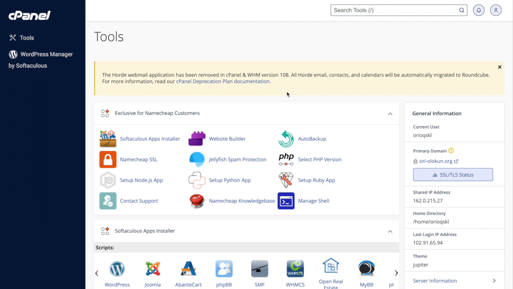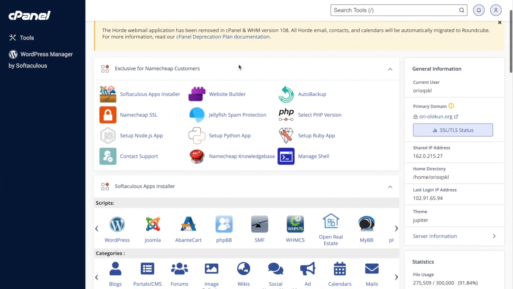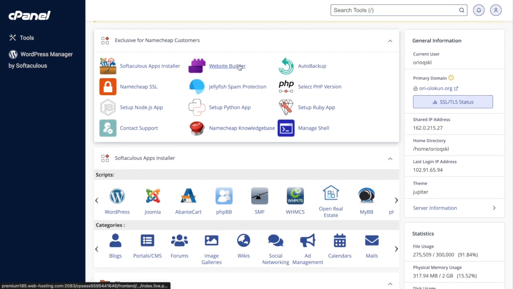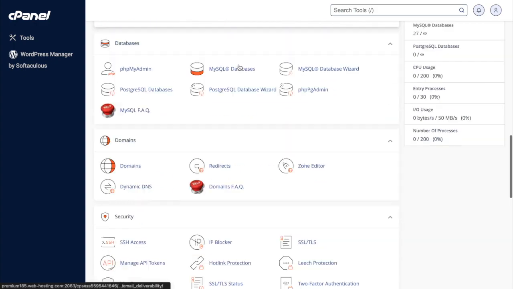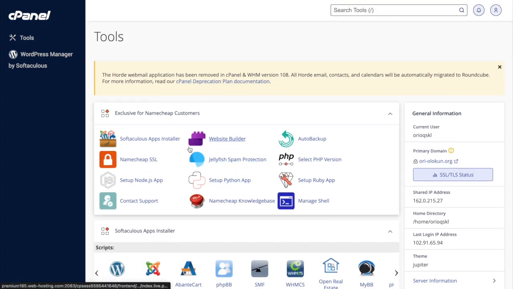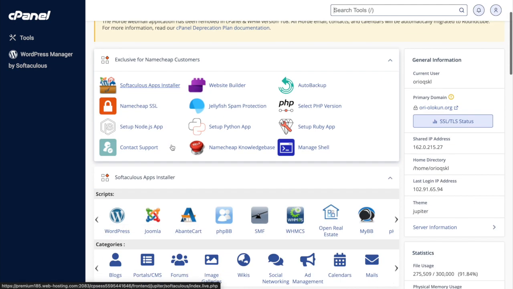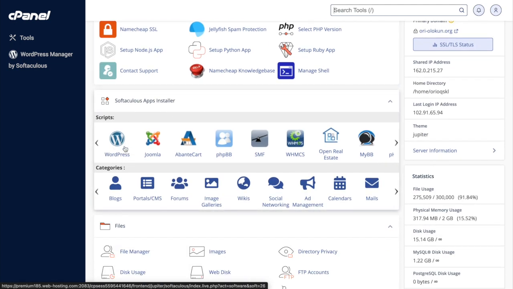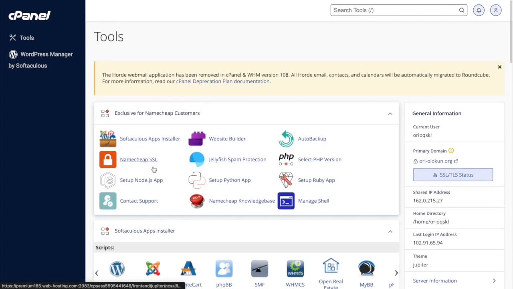The first thing you have to do is to sign into your hosting account, depending on the hosting platform you are using. For me, I'm using Namecheap. So this is how the cPanel of Namecheap looks like. Irrespective of your cPanel account, your cPanel should look something similar to this. So the first thing you have to do is to look for the Softaculous app installer, or you can just directly click on this WordPress installation. So I'm going to click here on this Softaculous app installer.